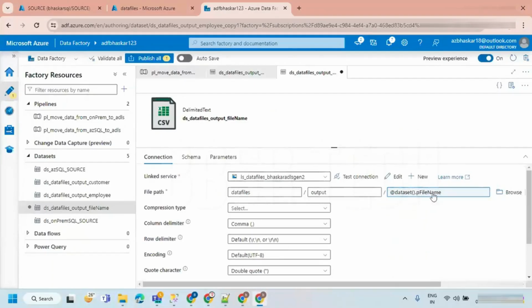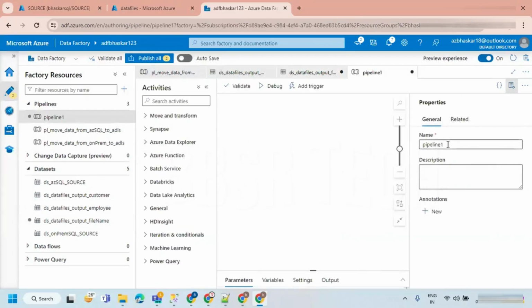Here I have created a data set parameter. For this data set parameter, we need to take the value from the data factory, I mean to say from the pipeline. And once this is done, then I'm going to create one more new pipeline, move data from on-prem to ADLS.